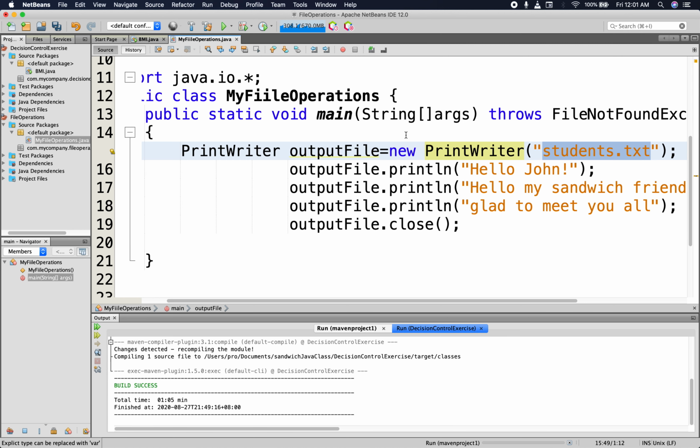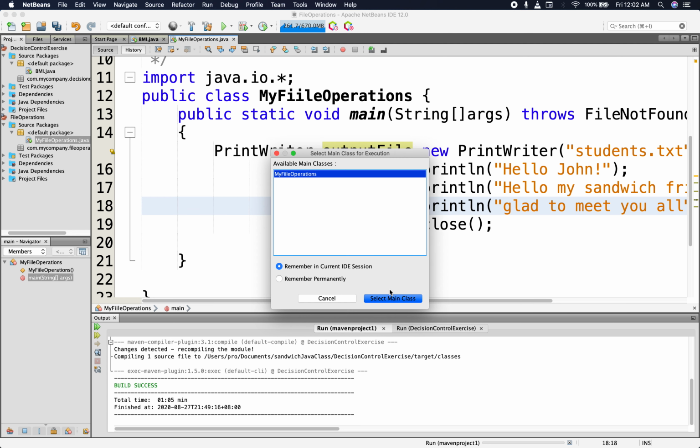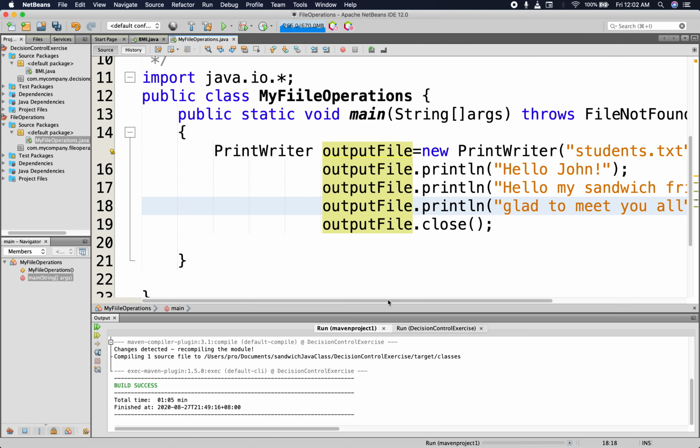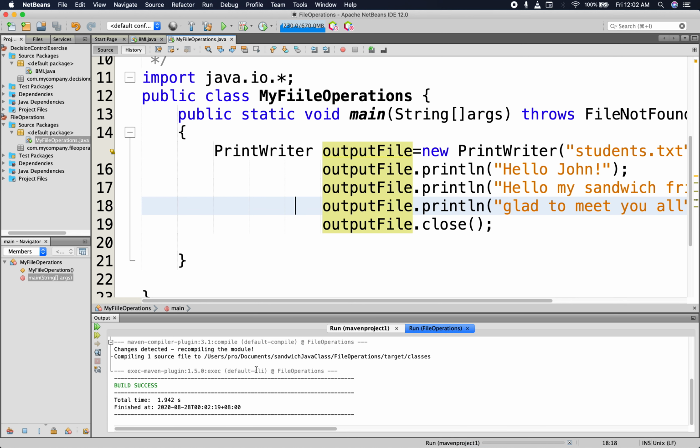Okay, all right, so now over here, let's look at the yellow bulb. I should try to include resources, no problem. We'll come back to this side as we move on. So let's save, and then we run the code. You click on select main class. Build success.